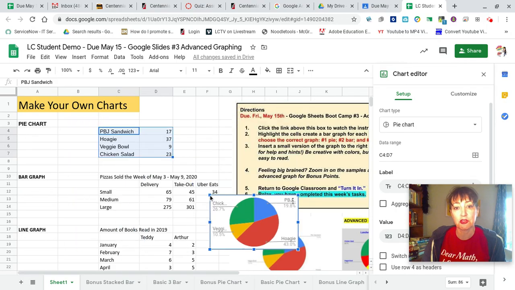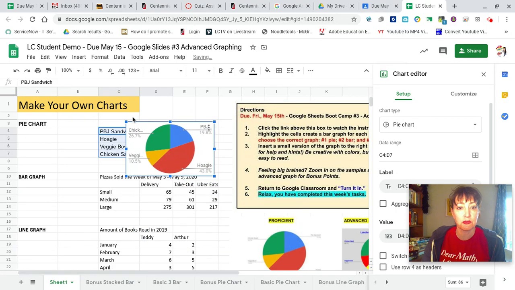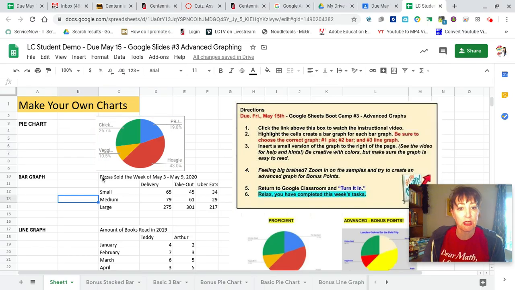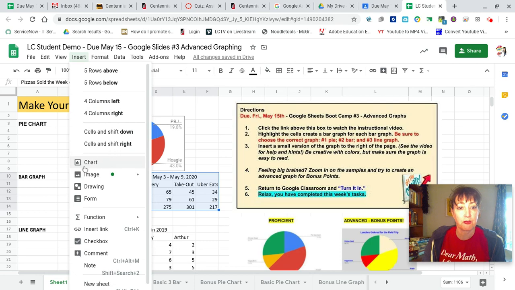When you're done making your chart, shrink it. You could drop it over the data if you'd like to. This next one is a bar graph. Bar graph is going to show you totals. It's great for comparing things. It'll tell you greater than, less than without having to do any reading. Your eyes can just pick the bars that are the tallest.